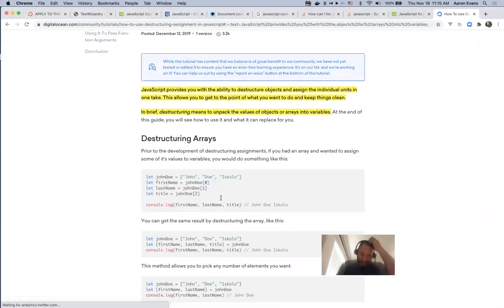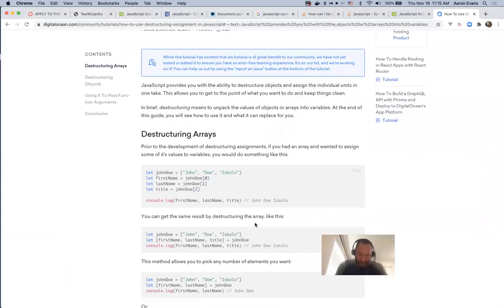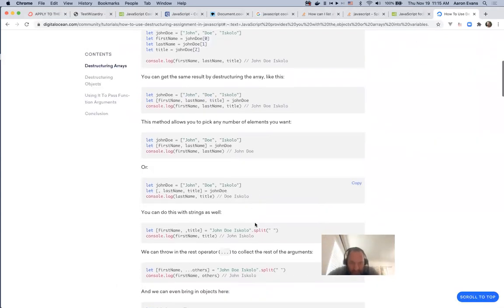Destructuring is a way to return multiple elements. So what I want to do is split this.